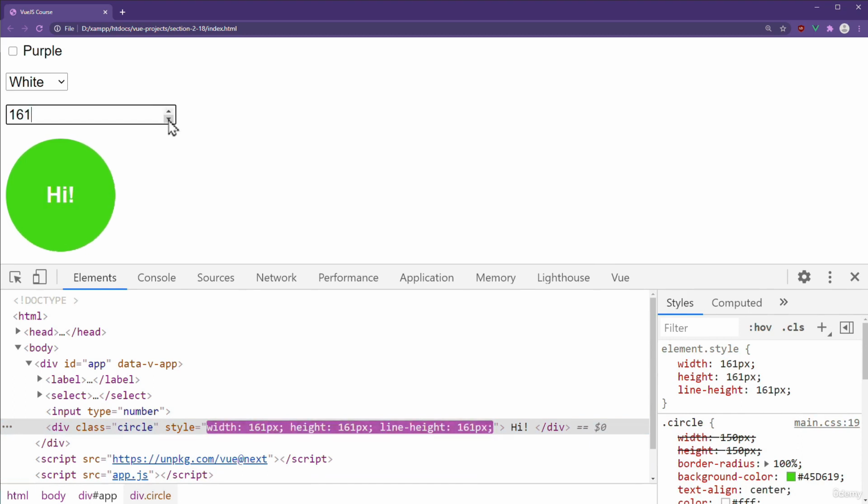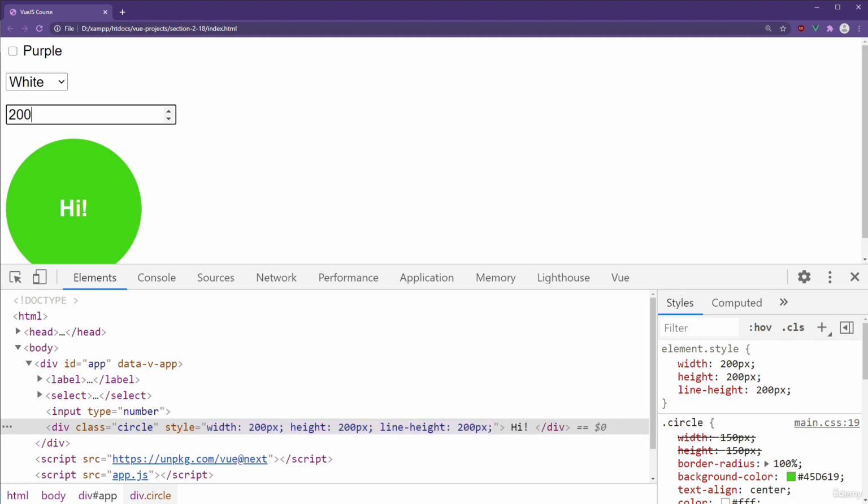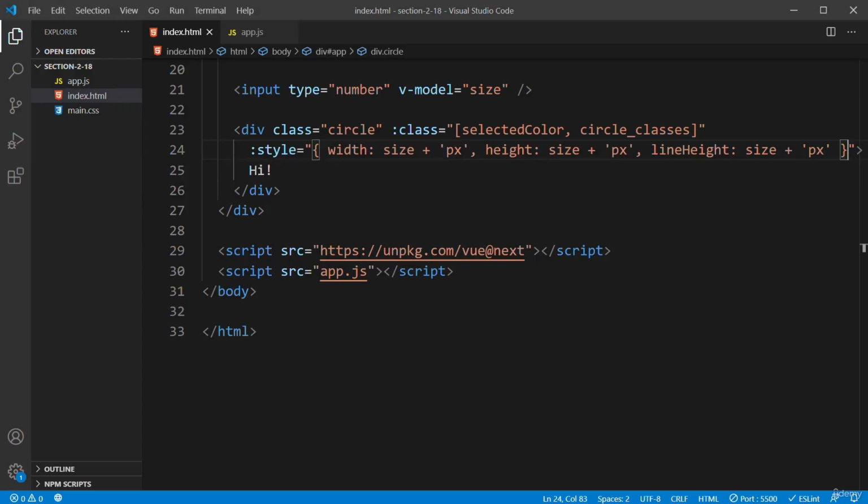This effect is cool to see. It's possible thanks to Vue. Similar to classes, we can use the array syntax to apply a list of stylings. Let's give it a try. Switch back to the editor.